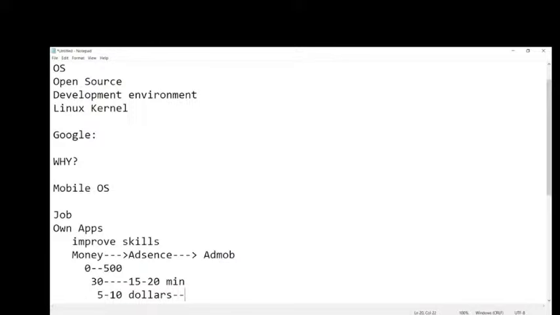What does $5 to $10 mean? Right now a dollar is around 80 or 82 rupees, so $10 means 800 rupees. I came up with very minimal figures only. Why? Because maybe you can earn more than that also. That depends on the area. Sometimes all of the users are from India, sometimes all from the USA or the UK. It depends on currency and the place where the users are logged in to your application.